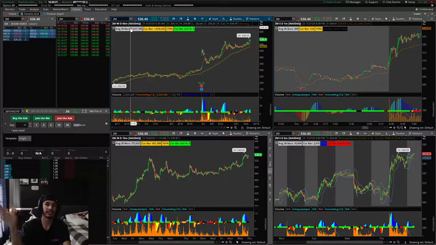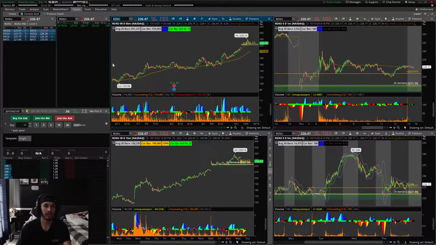So if I see Roku popping off, I'm going to have to switch all of this to Roku, and then I'm going to have to pull up the Active Trader here on Roku for whatever strike I want to play. And through that whole process, if Roku is an opening play, I'm going to have already missed a good chunk of the move.